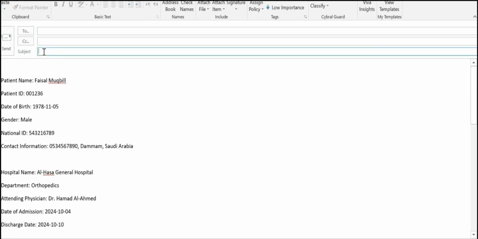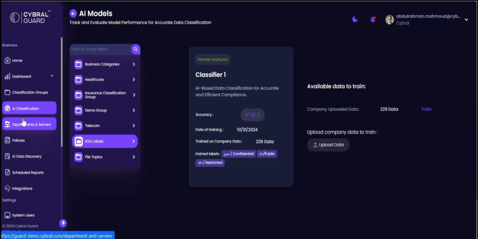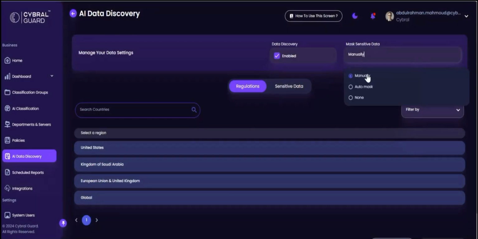Guard includes a masking feature that can be configured in 2 ways. 1, manual masking. The user is prompted to confirm masking before sending the email. 2, automatic masking. Sensitive data is masked automatically before the email is sent. In this case, I have chosen manual masking.